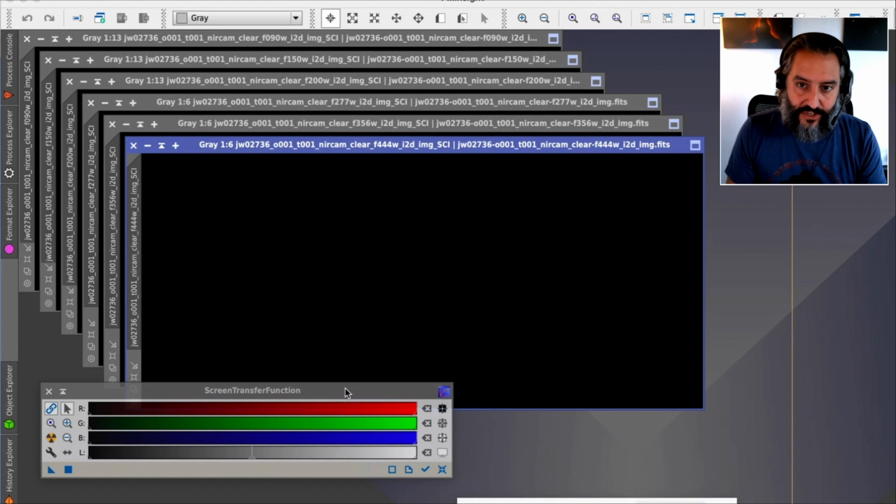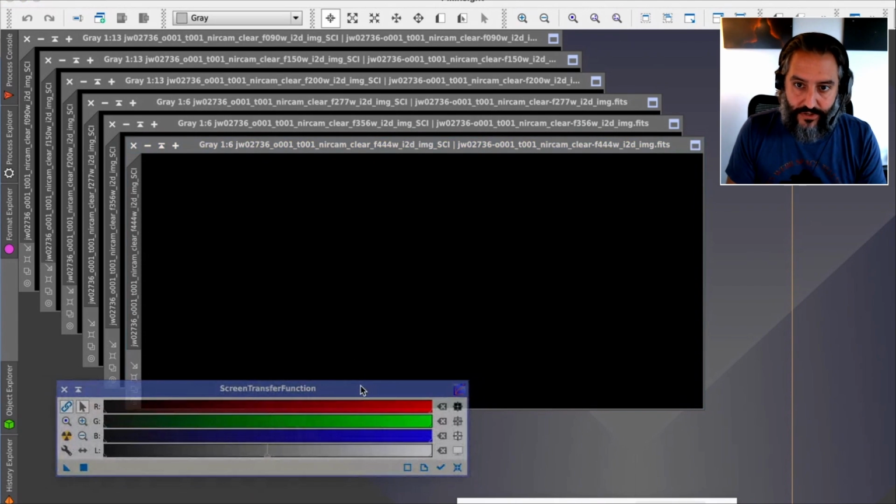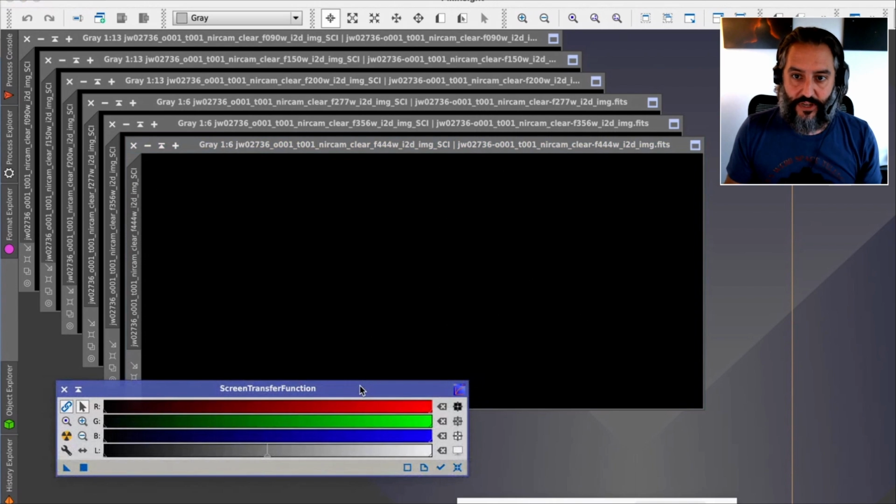And PixInsight has a great tool for this. It's called the screen transfer function. This will raise the pixel values in an intelligent way. It actually goes in and evaluates all the pixel values across the image and stretches them in a way that makes sense to allow the user to see what's in the data without actually changing anything in the image.